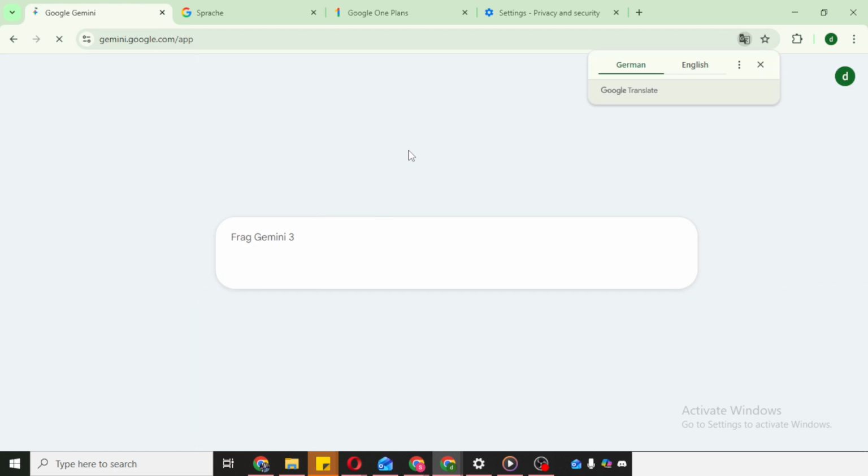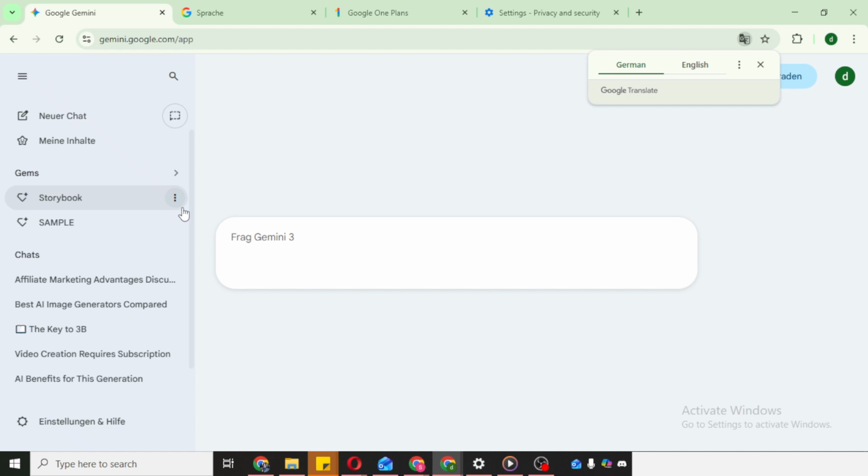That's all there is to it. Open your Gemini account, click your profile, go to Manage Your Google Account, open Personal Info, select Language, and use the pencil icon to choose your preferred option.